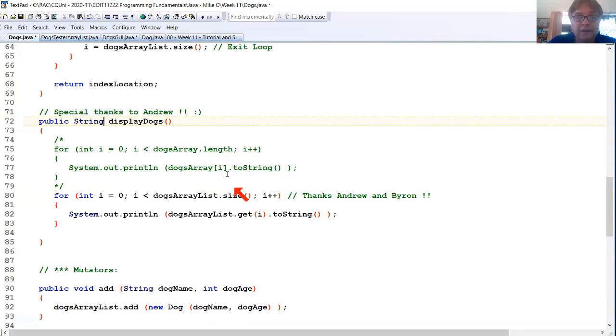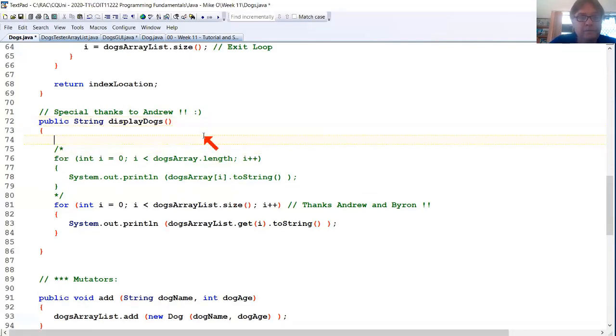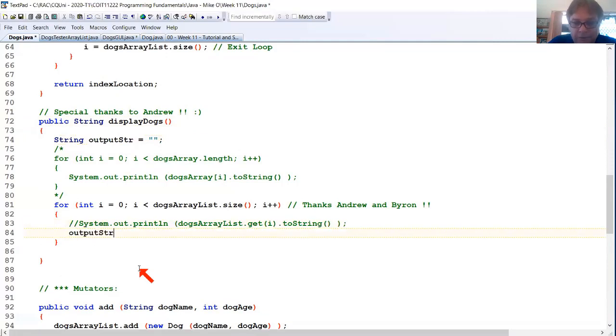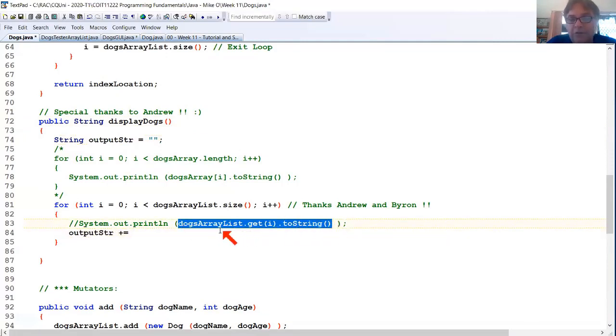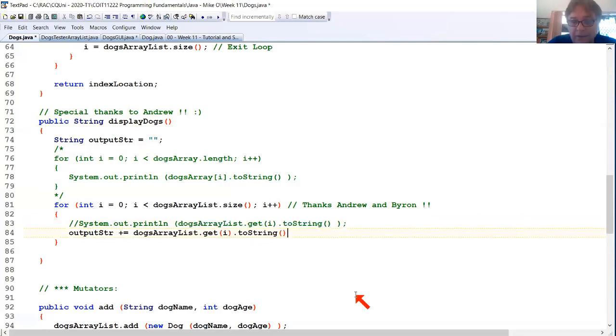So we could go String outputString equals blank. And then instead of println, we could say outputString plus equals. We'll get that doggy, so dogsArrayList.get, I get that dog at the location, convert them to a string, and then add a new line character onto it.